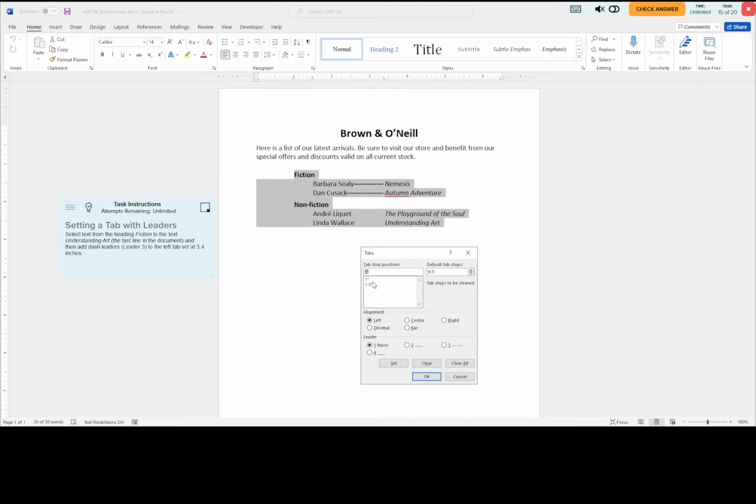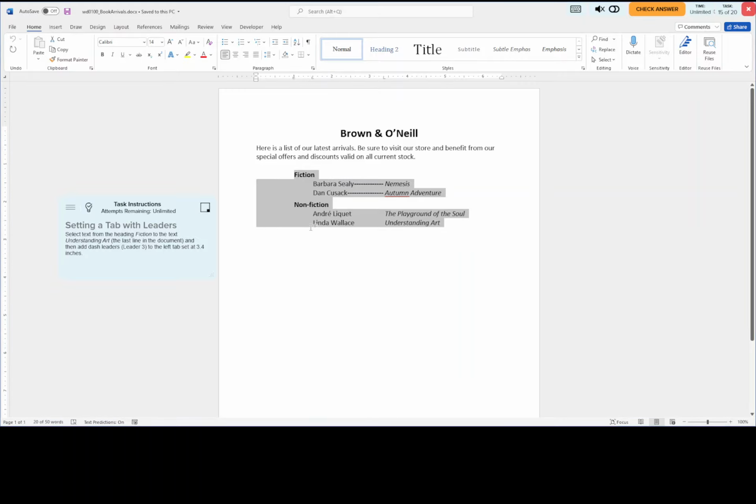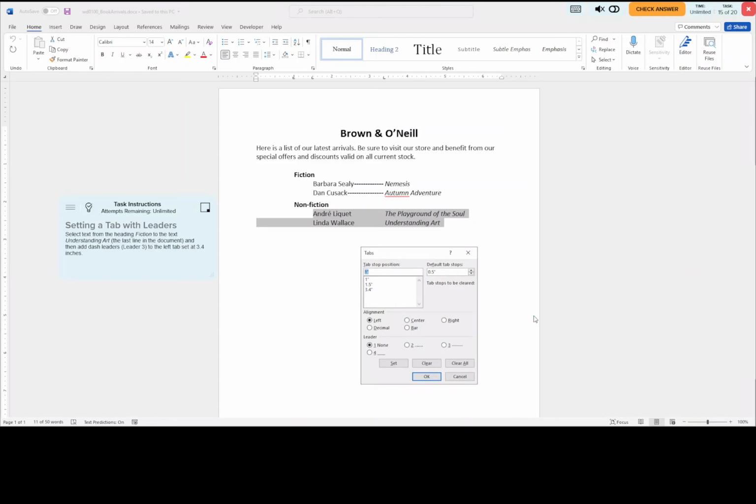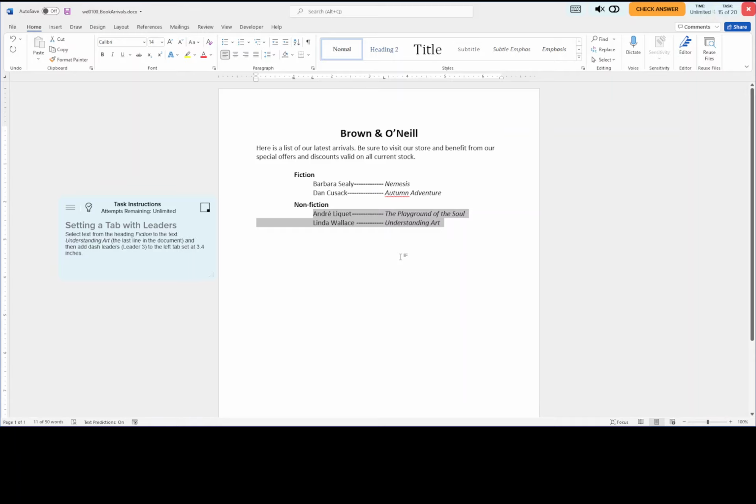And I don't see the 3.4 here. See, that's where I was at. So I'm going to go ahead now and just do these. And now I'm going to probably see my 3.4, which I do. Option 3, we'll hit set and we'll choose OK. Now I have that leader as well.